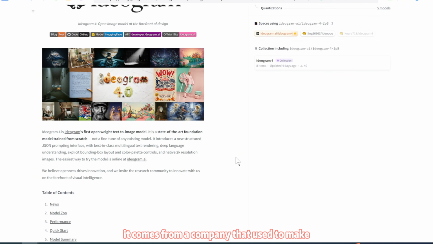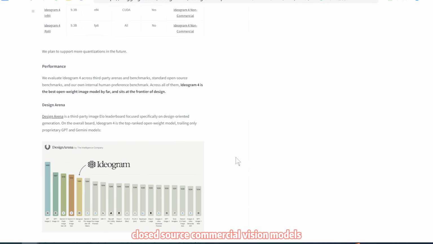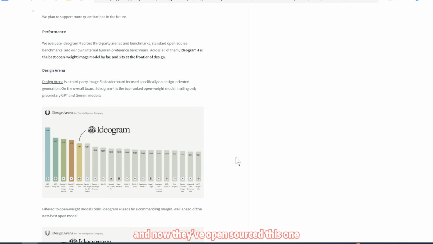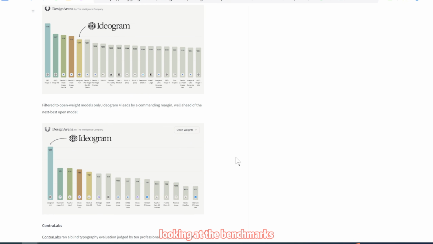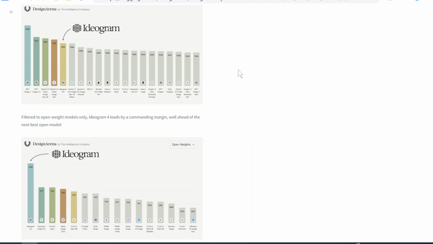It comes from a company that used to make closed-source commercial vision models, and now they've open-sourced this one. Looking at the benchmarks, it does lag a little behind closed-source models, especially gets quite a bit smoked by GPT Image 2, but it can already go toe-to-toe with Gemini's image generation tools. And in head-to-head comparisons between closed and open-source models, its scores are way ahead. You could say it's currently the best open-source image generator on the planet.